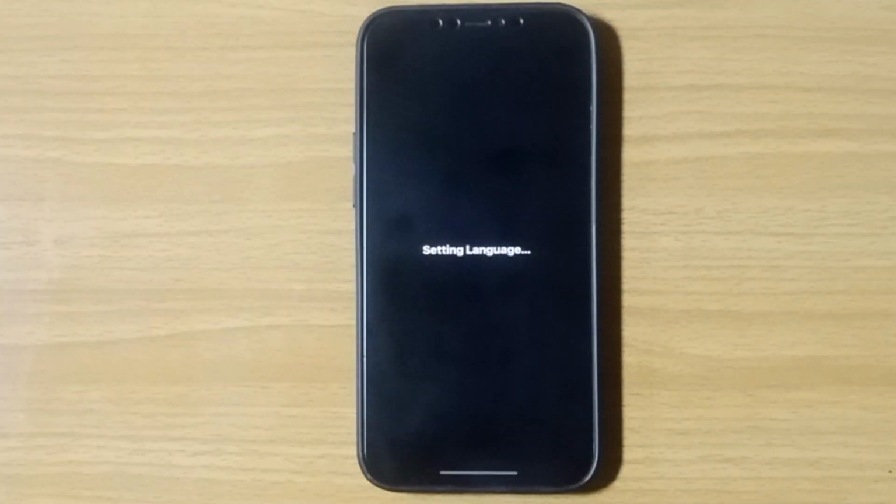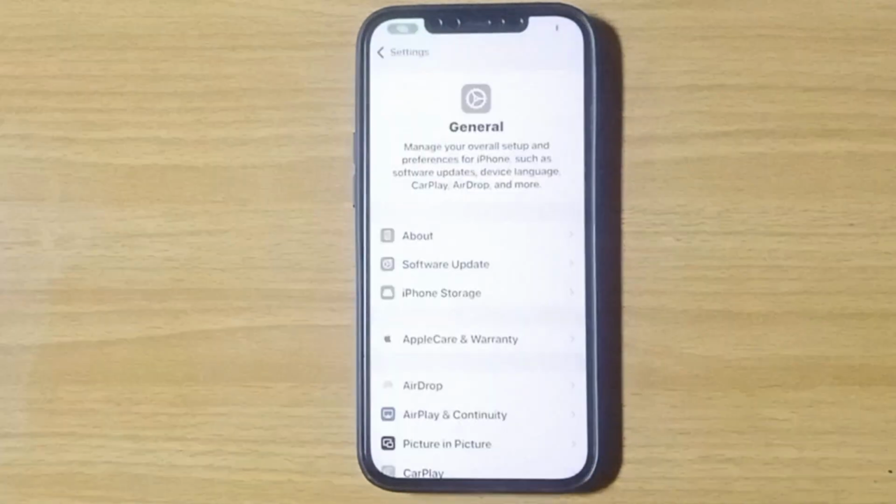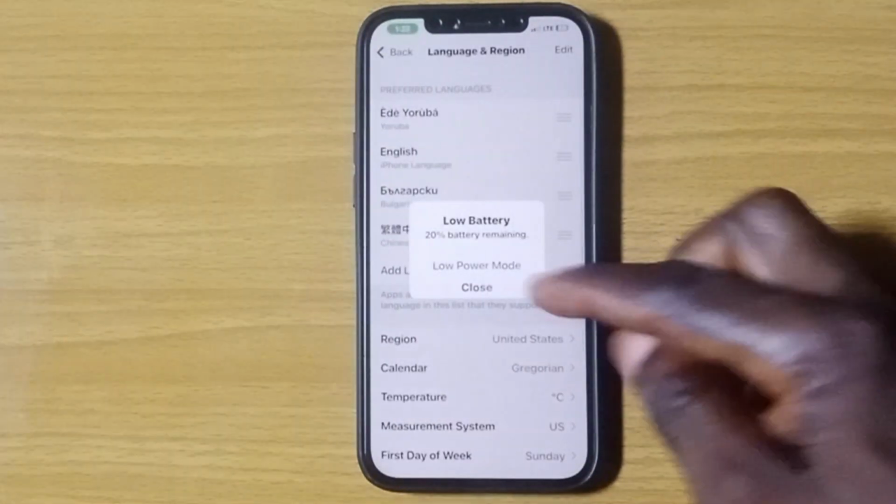Your phone will restart within a very short time, and all other important information, photos, and audios on your phone are intact. All this setting does is that it resets the language of this phone to the new language you just selected.